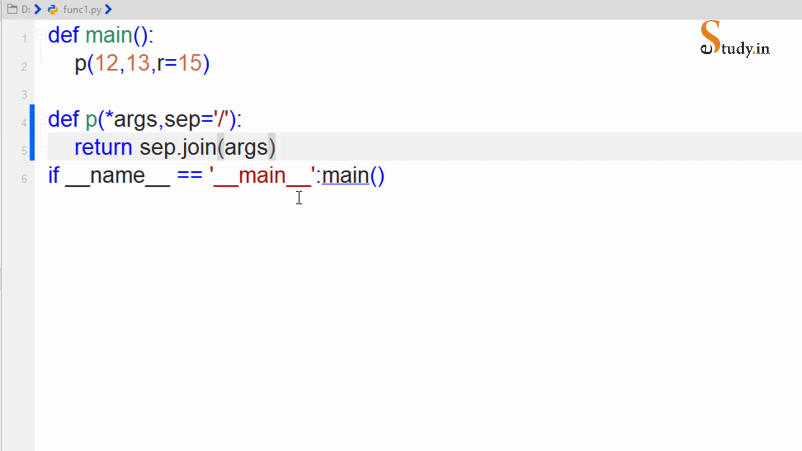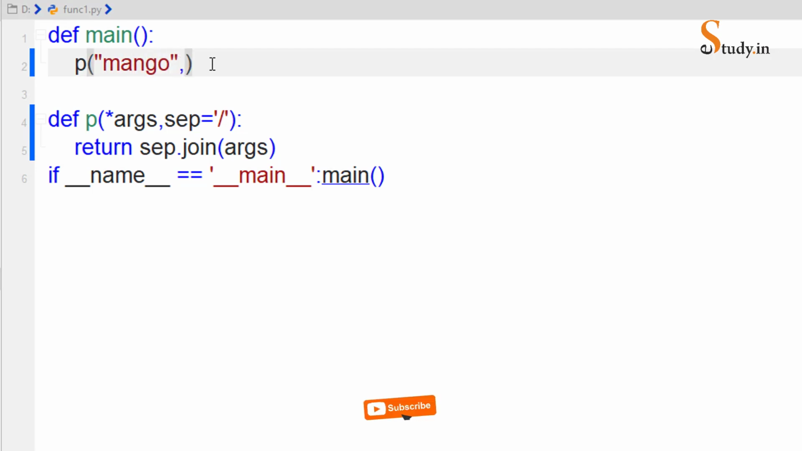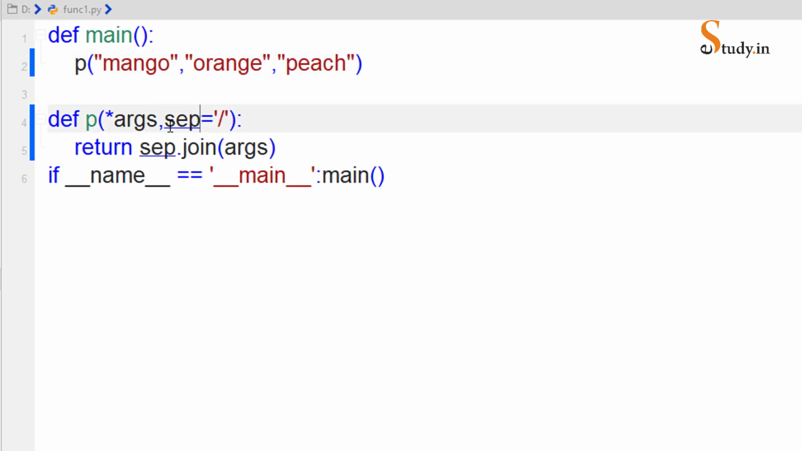Okay, so let's see what this function will do. And here, while making the function call, let us pass the names of some fruits: mango, orange, and peach. Now we have passed some fruits here and we are making a call to this function. The star args has been explained in the previous video. So these three arguments will be wrapped up in a tuple, and this tuple will go to this args.